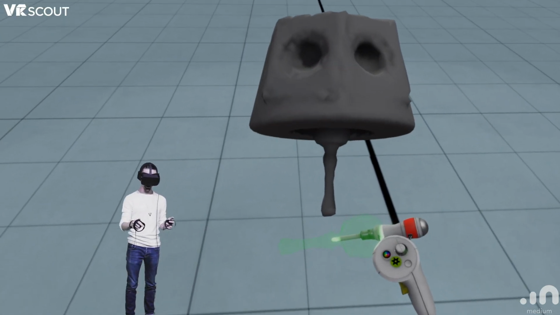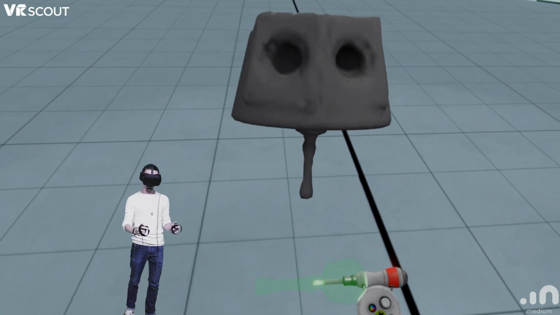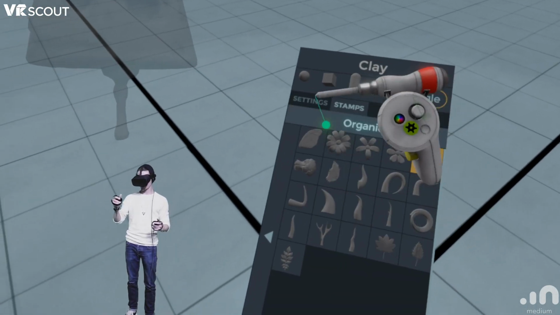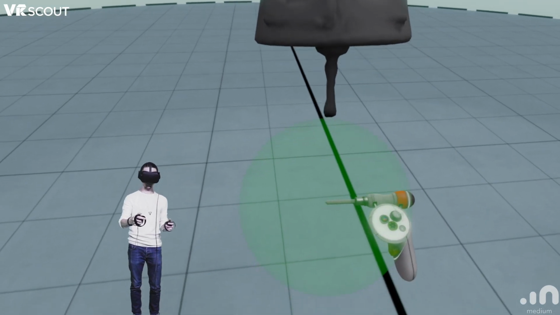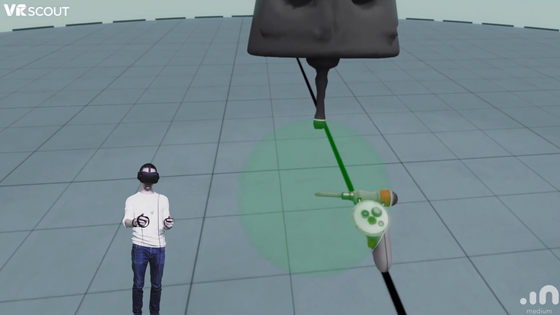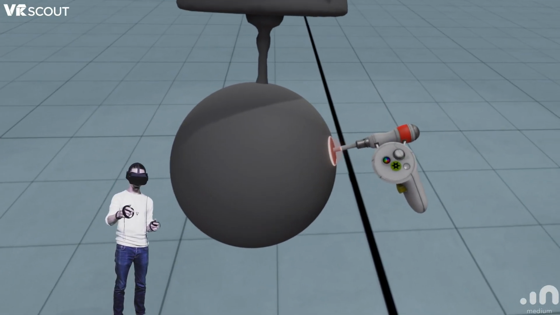So there we have his neck. I'm going to start a new layer here just in case I mess up. And let's add his body. Let's go back to this guy. Let's add him. Nice. I'll make a little area for his arms.